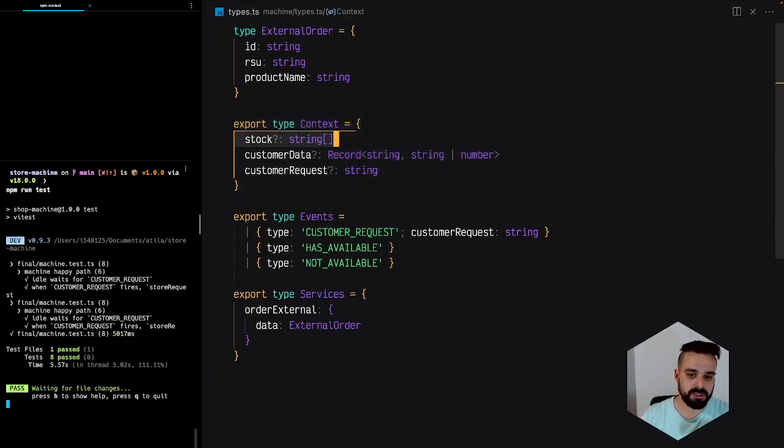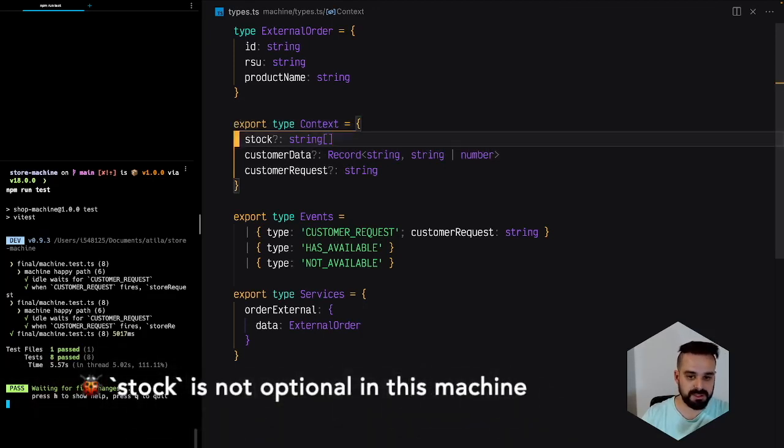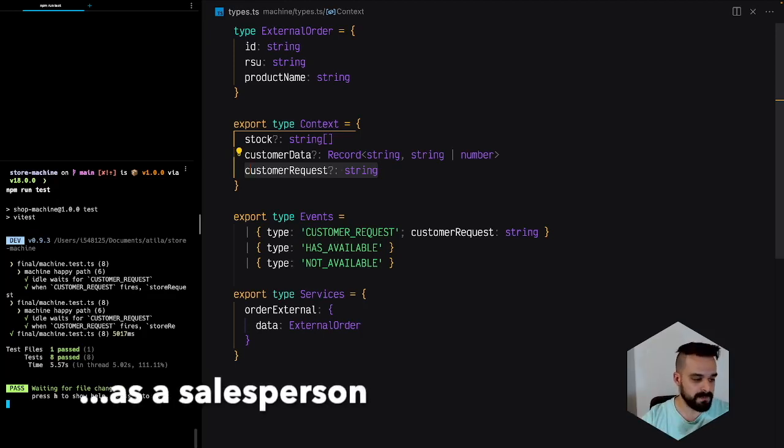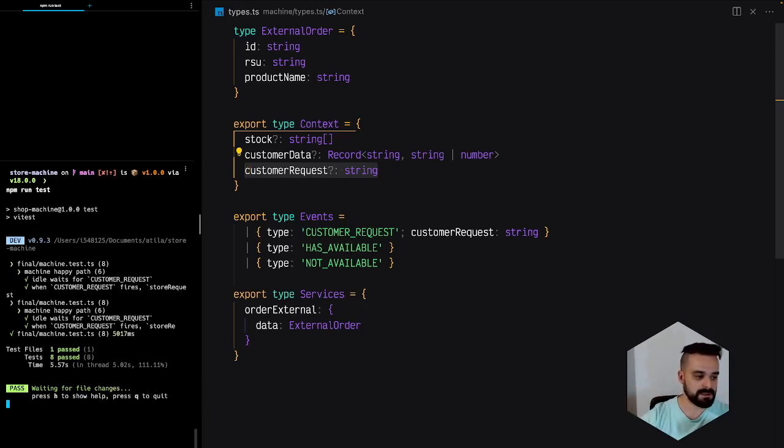These are information that's basically always available to our machine. So is it a shop? We have a stock, which I'm mimicking here as just an array of strings. And we have the customer data, which we're going to be creating later on. So it's a record from a string to a string, or it can also have a number. And the customer request, because the state machine is basically going to be working, think about it as a shop. Customer comes in, makes a request, and then the salesperson is going to react to that request, and we're going to have some events that will happen from that.